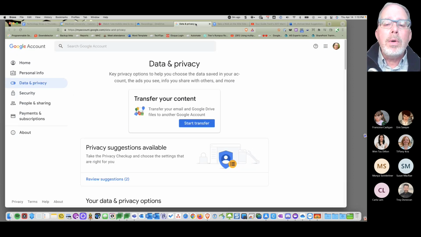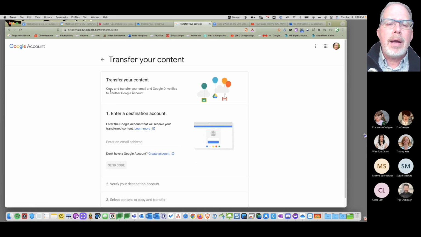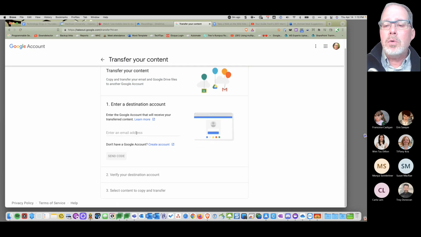You can also go into here and start a transfer. What this is going to do is transfer your email and your Google Drive files to another account. I'll do some more testing on it, because at one time it used to actually transfer. Now it's saying copy and transfer. So I'm not sure if it means copy and transfer your email or if it does it to Google Drives as well.